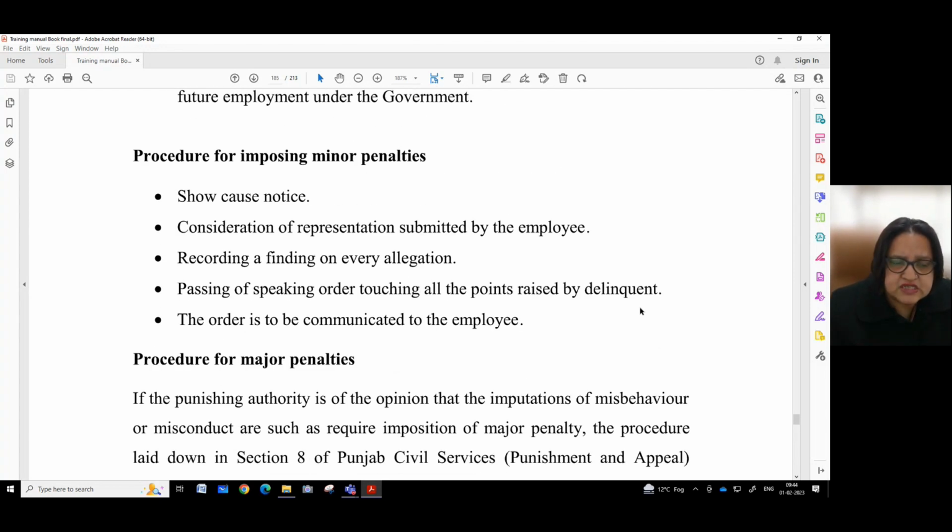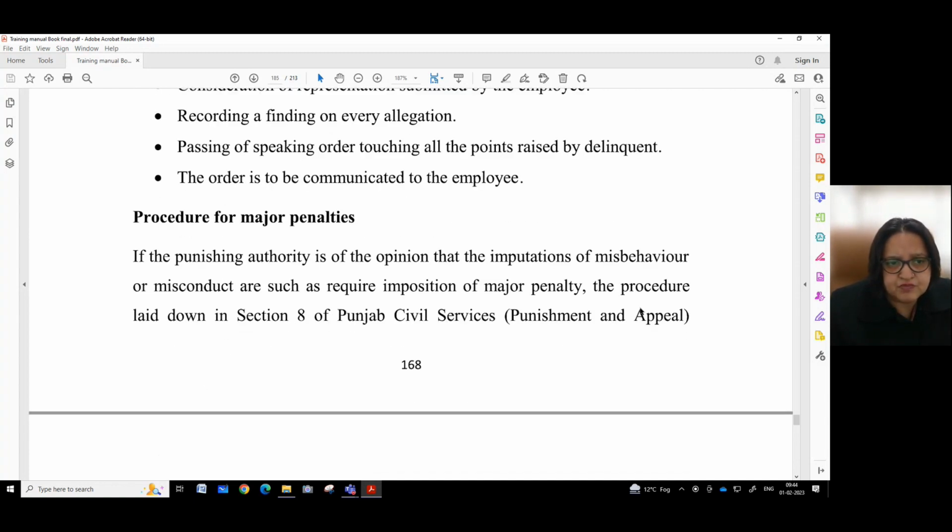Procedure for minor penalties. First, there will be a show cause notice to the delinquent, then consideration of the representation submitted by the employee, then recording of findings on every allegation, passing of a speaking order touching all points raised by the delinquent, and the order is to be communicated to the employee.